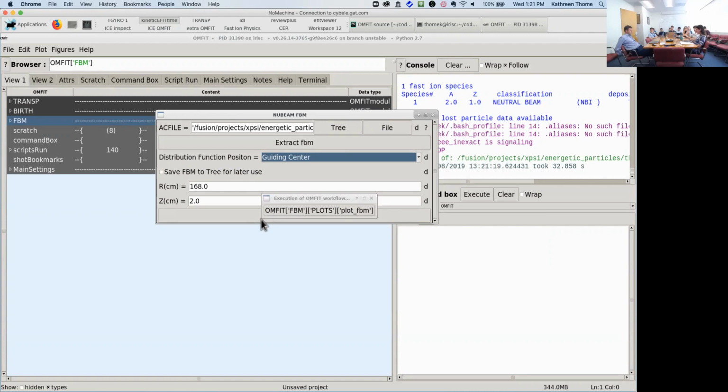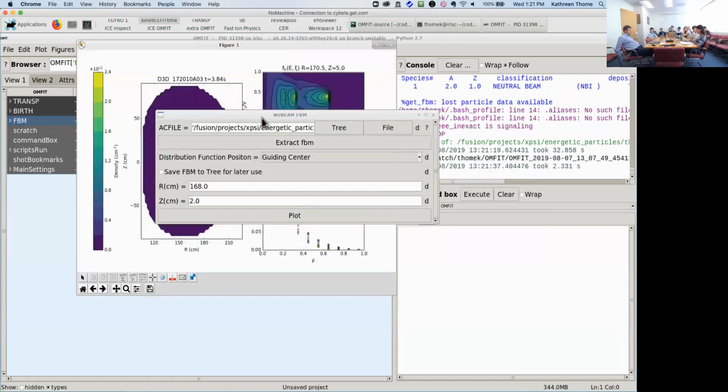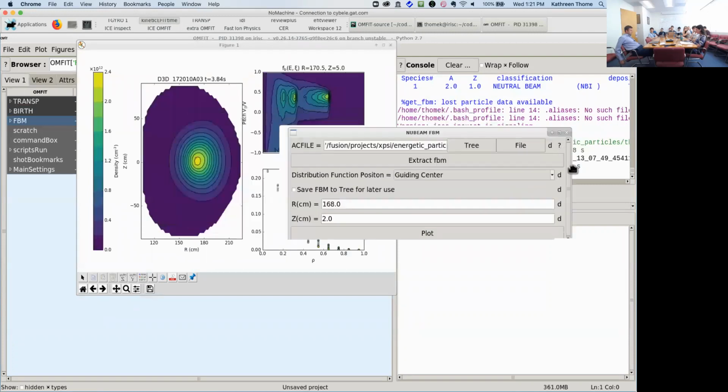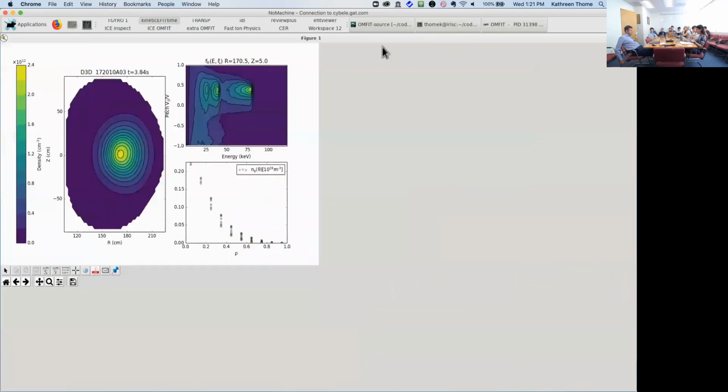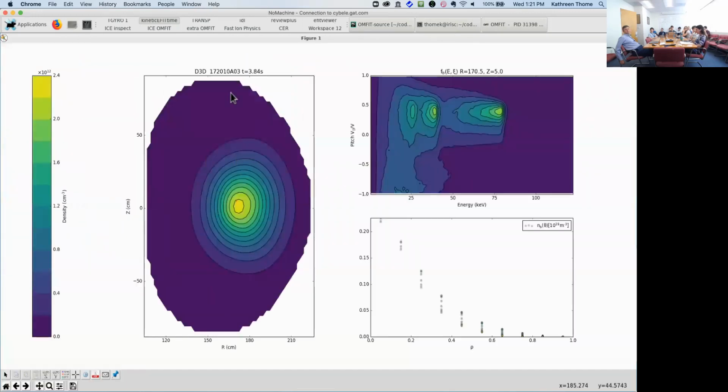What's going to happen is that it's going to give us a bunch of distribution functions looking at the beam density. We have three plots here. On the left, we have an RZ space. Where's the neutral beam density? You can see, not surprisingly, there's more density in the core of the plasma than the edge. And you see this red X right here. This is the position that we told it to look at. So we can change that number and it will look at different areas.